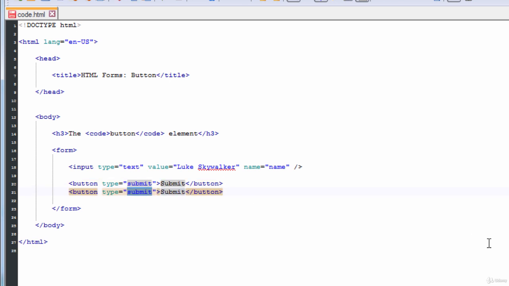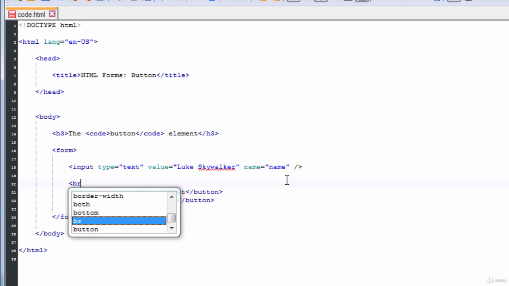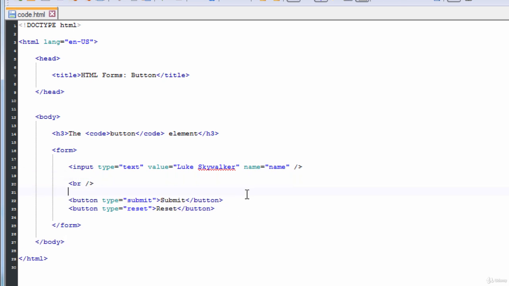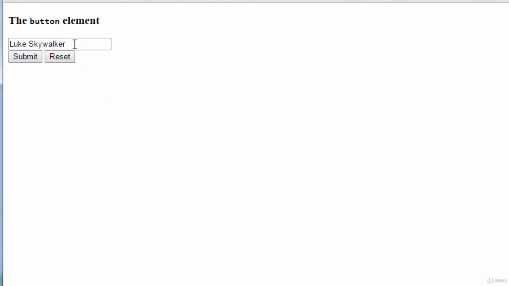Now, what if someone wanted to reset the form? Let's add another button, and let's call this one reset. And let's maybe even put this on a different line so we can see what we're actually doing. Refresh, so I can either submit this or I can reset it now. Now, the reset button here, when you click it, will empty every field.